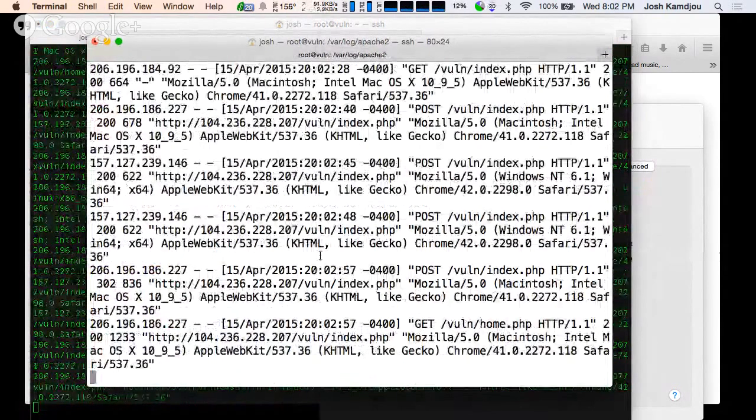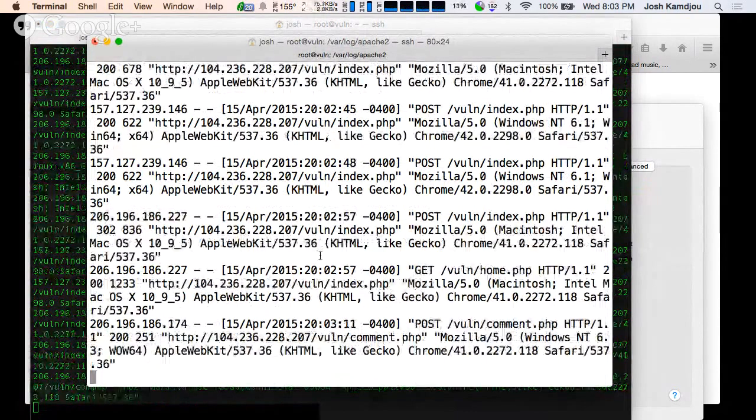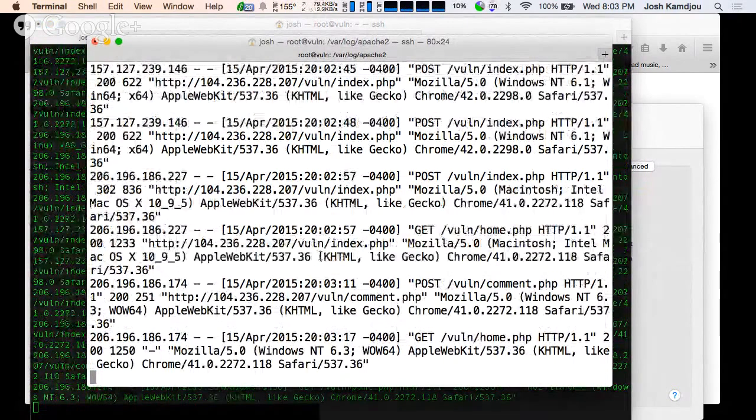Okay, so we can see every page that's being requested, right? So we can see vuln. The last thing that's being requested is vuln home.php. This is also going to display the entire GET request, right?